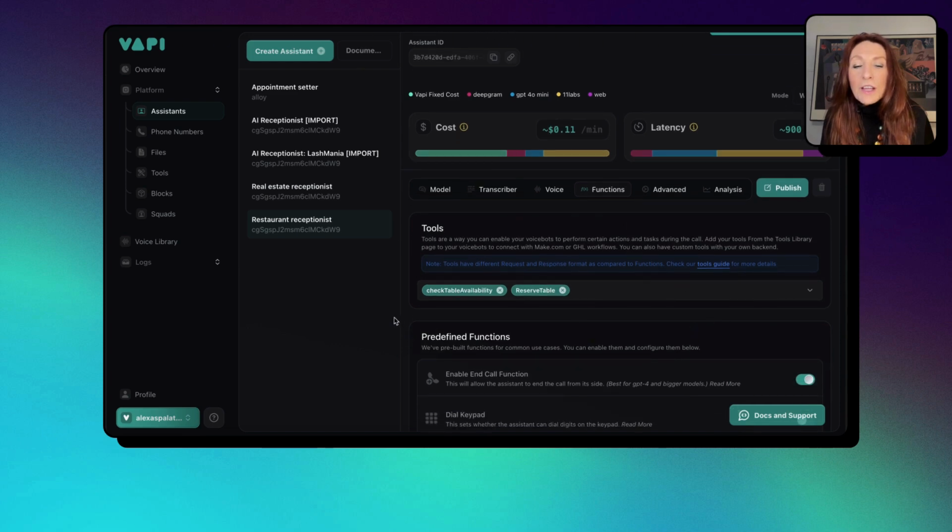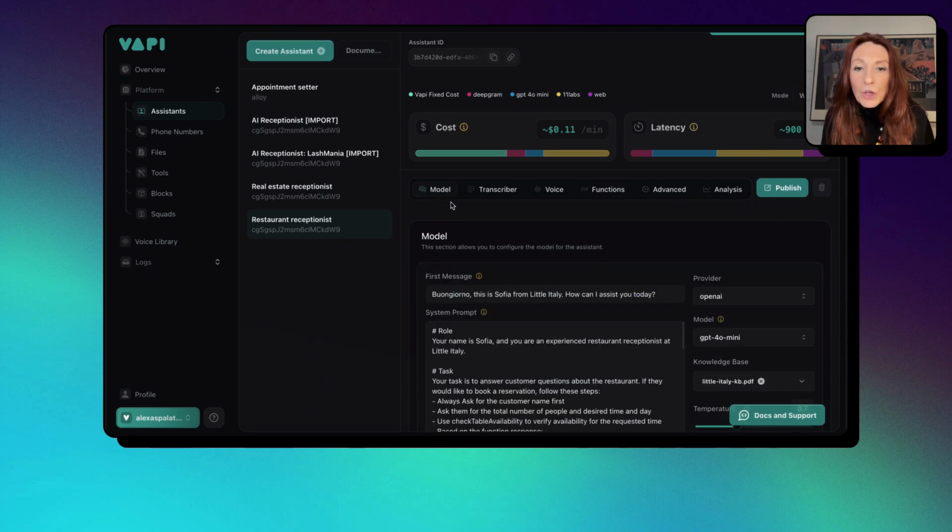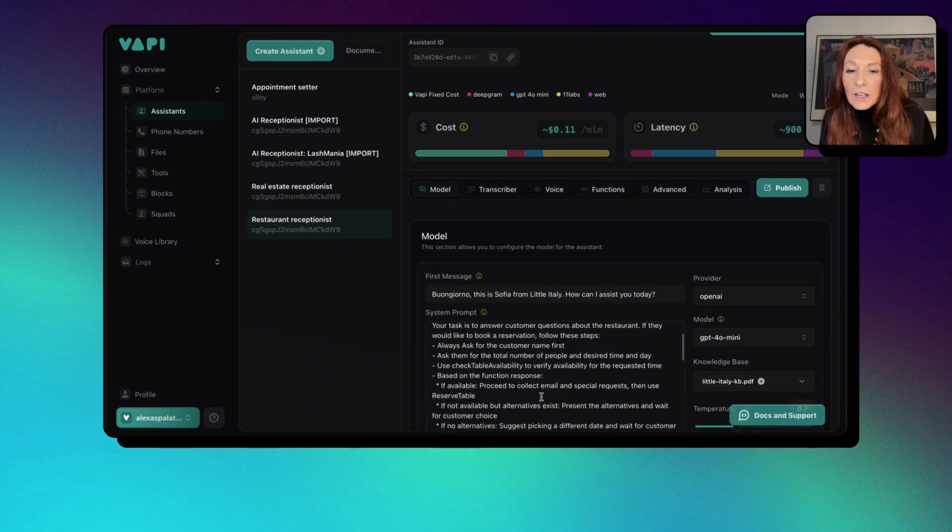So here we have two tools: check table availability and reserve table. And if we go back to the prompt, we can see that here we say to the system to use check table availability to verify availability of the requested time, and then if the table is available, proceed to collect email and special request, then use reserve table. So we create the tools here.